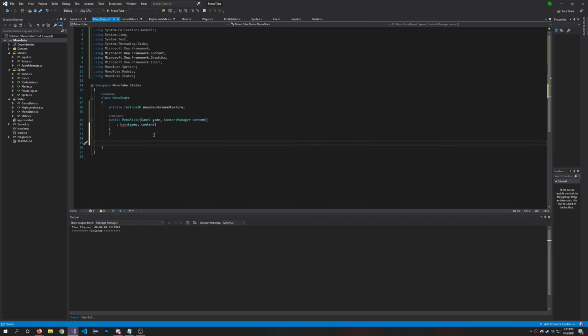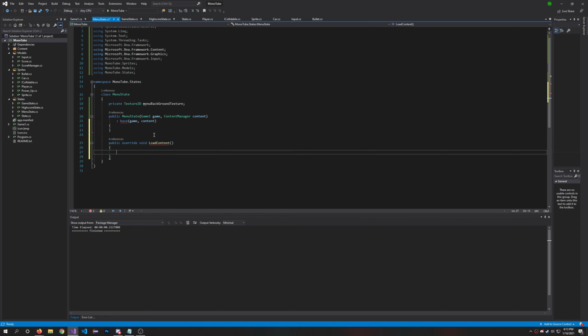Alright, now we'll go on to the LoadContent. So we'll do public override void LoadContent. Here in the LoadContent, we'll want to load in whatever textures we want. So we'll have a button texture for the different buttons, single player, multiplayer, settings, exit game, whatever you want. And then we'll have a button font and a menu background texture. So I'm going to do that now.